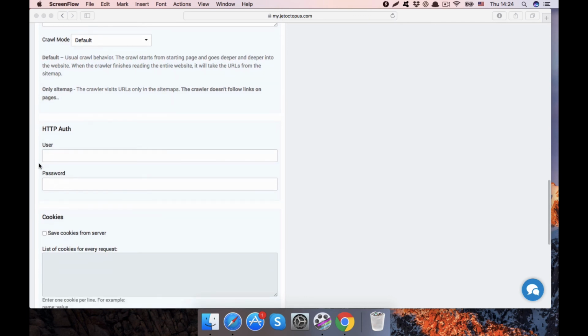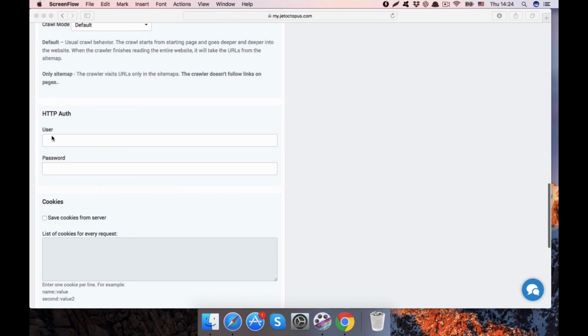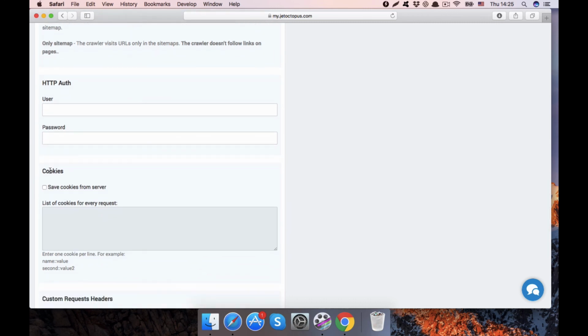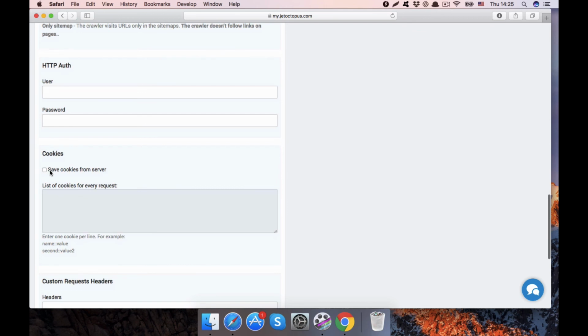HTTP auth. It is HTTP authorization which is usually used by system administrators at test servers. So you can enter your login and password and start crawling your test server or staging if you have one before the production, etc.